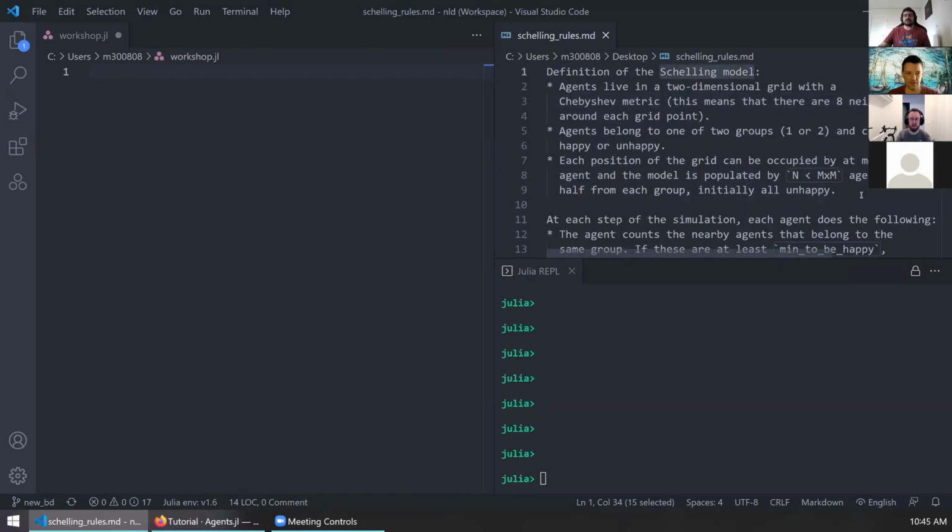And this is a very straightforward model, and I'm guessing many of you will know it already. So how does this work? Well, the model says agents live in a 2-dimensional grid with a Chebyshev metric. This is simply a fancy way of saying that there are 8 neighbors around each grid point. So imagine you have a square grid, and around every point there are 8 neighbors.